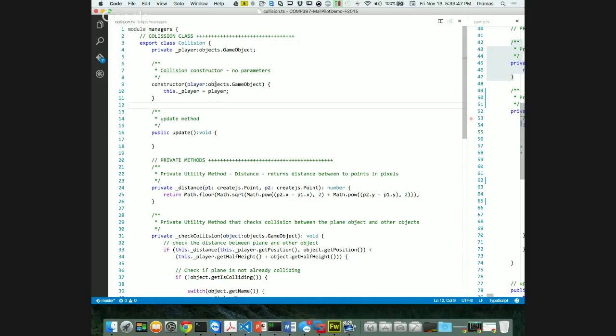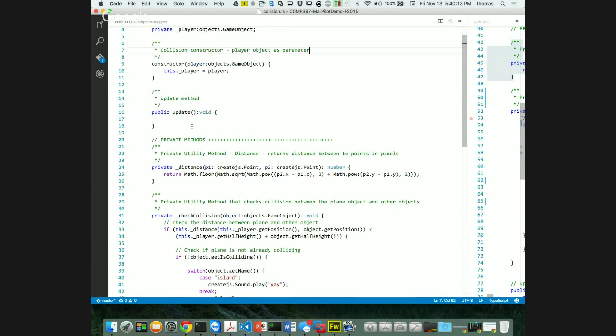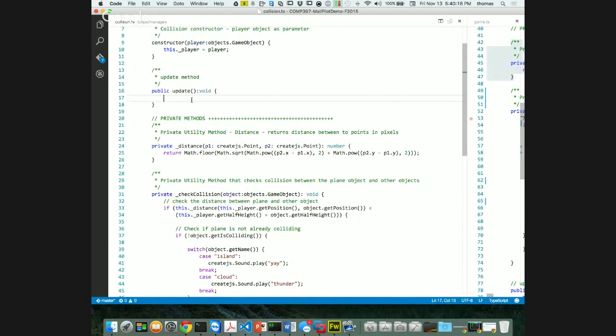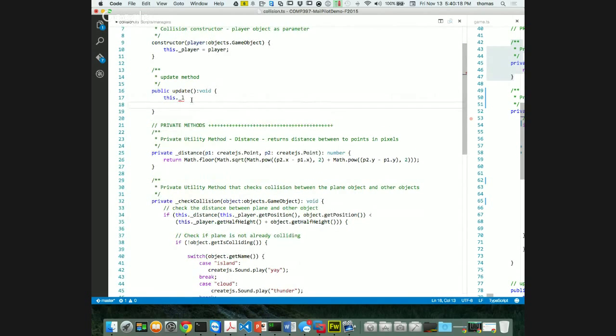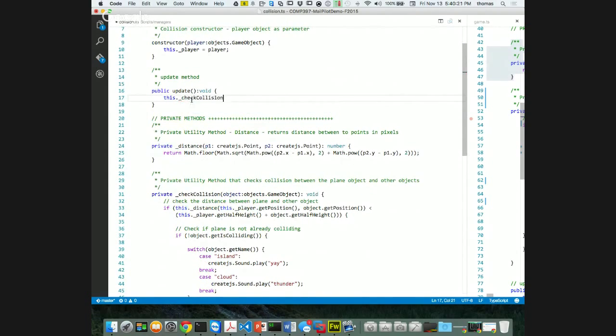Okay, so this is good. This is the first thing I need. So I don't just take no constructor. I'll say player, parameters game is a player object, right? There's my player object as a parameter. That's what my collision constructor does. I have my update method. What am I going to do? I'm going to say this dot underscore check collision, just like I normally would.